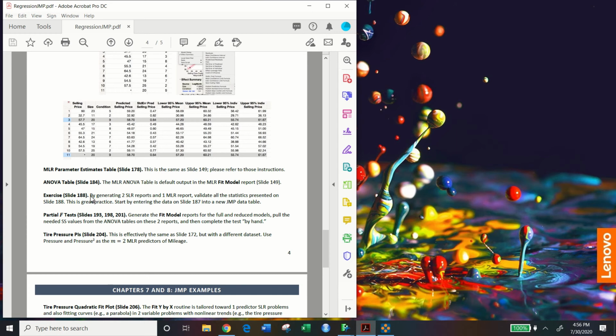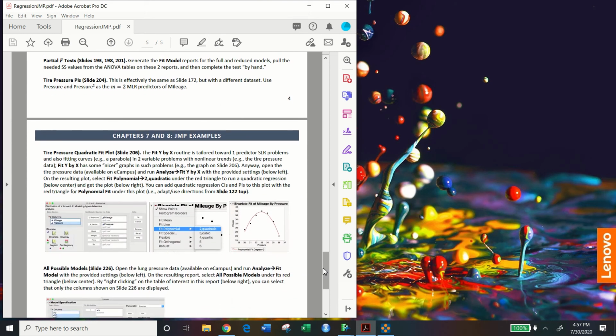Talking about this exercise, slide 188, notice that you can take a single or both of the two simple linear regression reports and create the multilinear regression report. This is great practice and you should definitely do this. Now to talk about how to do a partial F-test. Under the fit model reports for our full and reduced models, we can pull our necessary sum of squares values from our ANOVA tables on these two reports and then complete the rest of it by hand, which is something that we do pretty well in the notes.